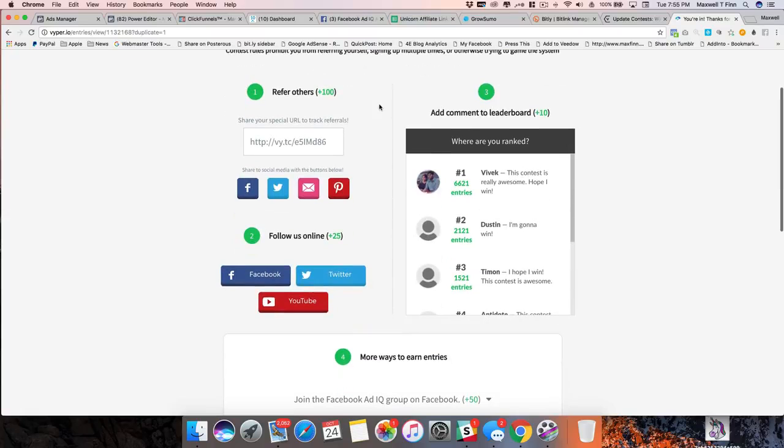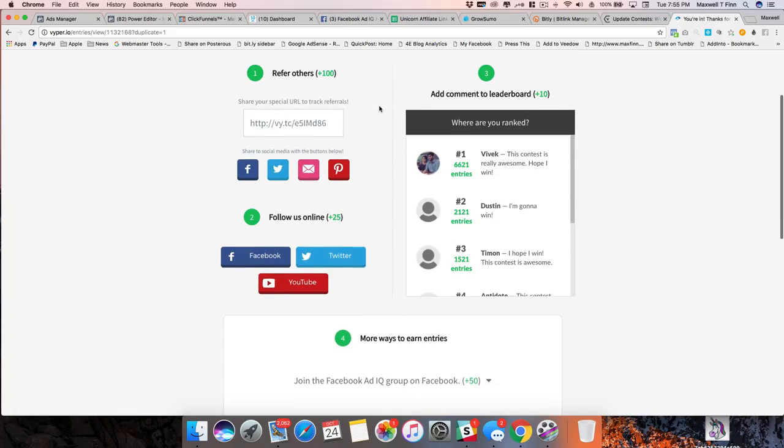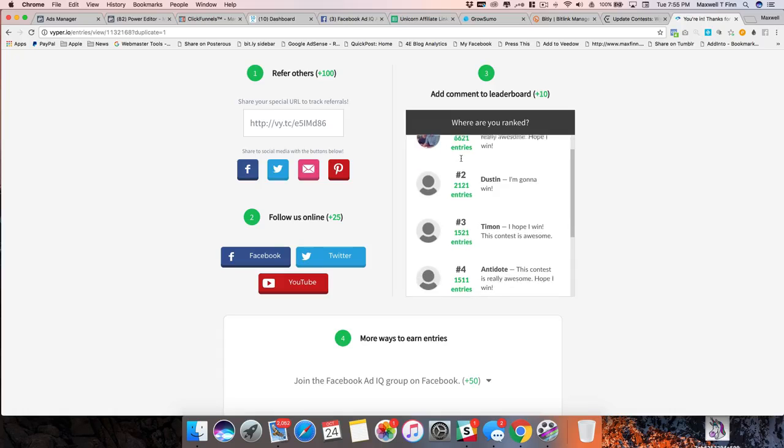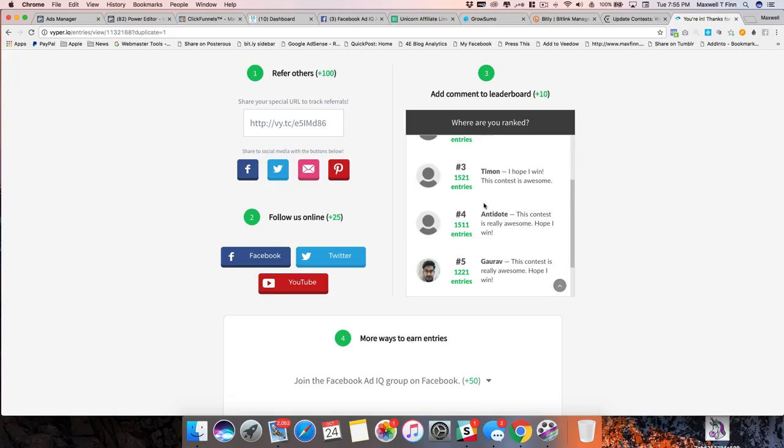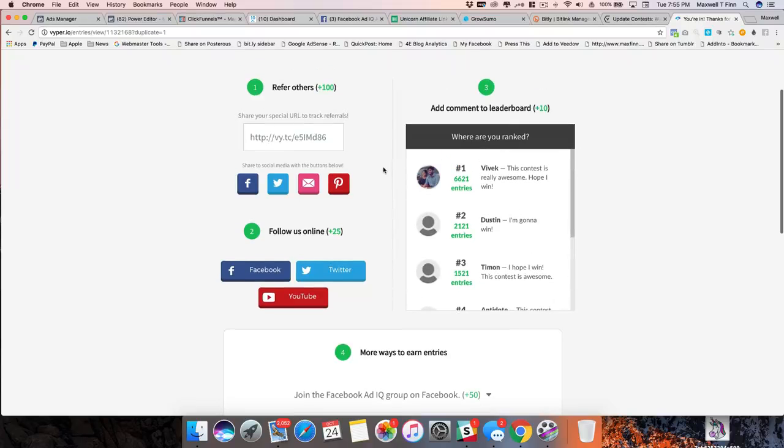And then it shows ways I can increase my rank. So it shows the existing leaderboard, who's in number 1, how many entries they have, who's number 2 and number 3. And then I can get all these bonuses. So I get 100 additional entries for every person that enters this contest from my referral link.